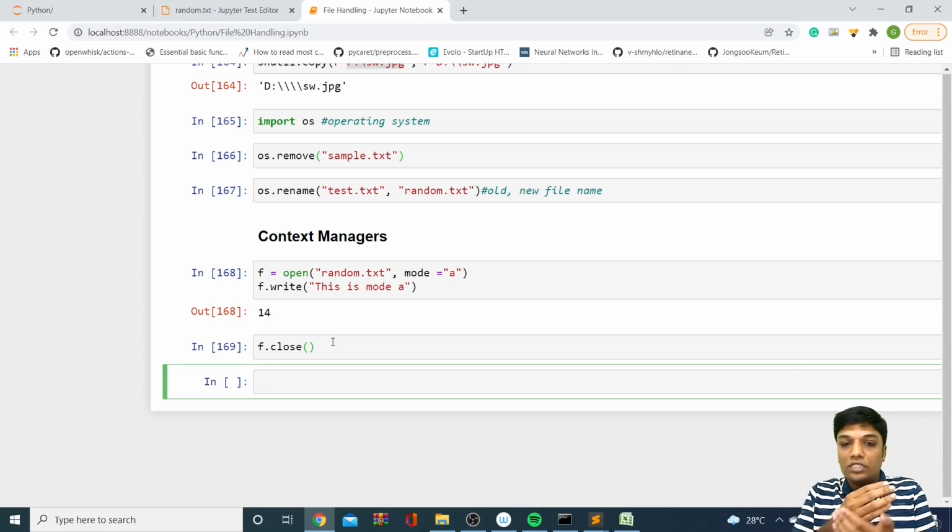The name says context manager. A context manager can be used for multiple things in Python. It can be used for multi-threading operations also, but right now we are using it for file operations. It will maintain the context: open your file, do your stuff, and once your stuff is done, it will automatically close. So it will maintain that particular context.